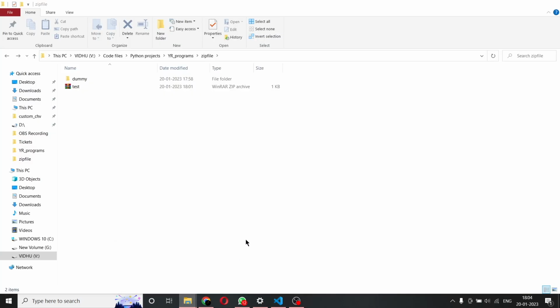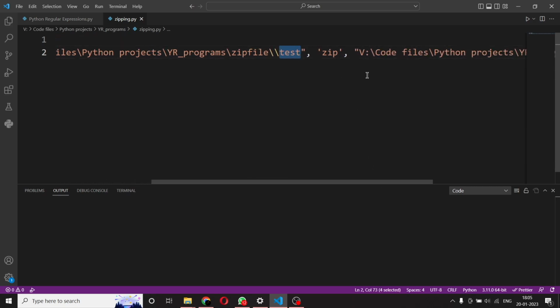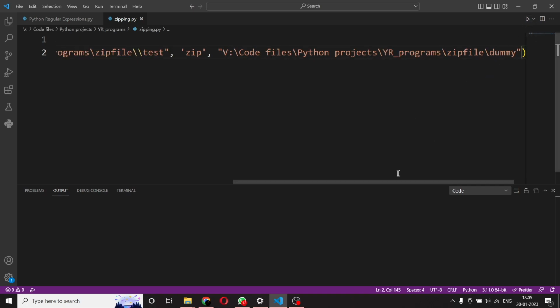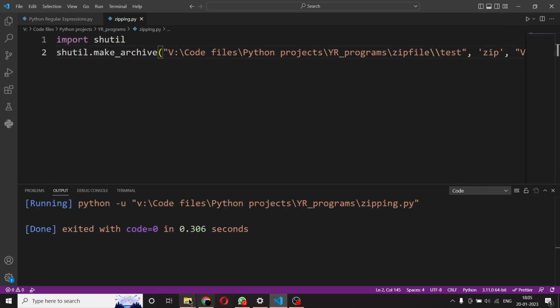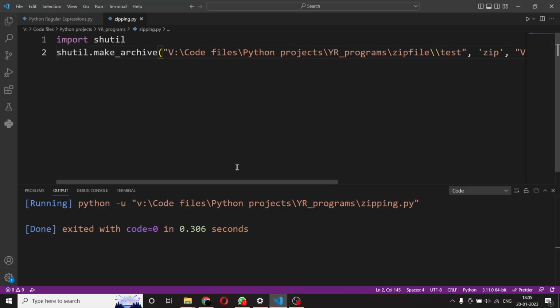So I'll show you how my file is. This is my folder, dummy. I'll go to the code and explain. What I'm doing right now is shutil.make_archive, turning dummy into test. Okay, so I will run this and show you. I will go to the folder, and as you can see we have the test archive there. So this is how you zip a file using shutil.